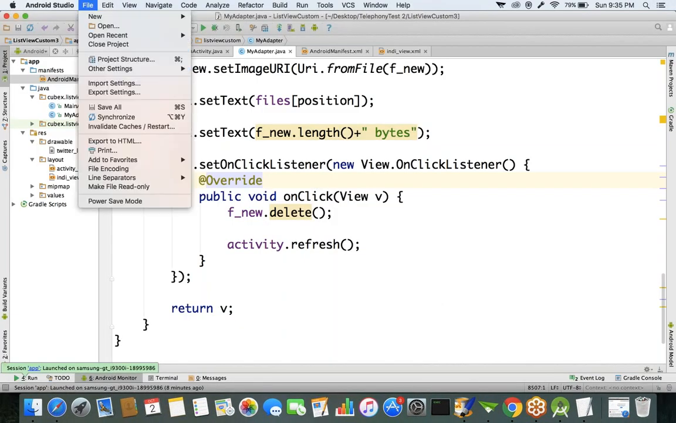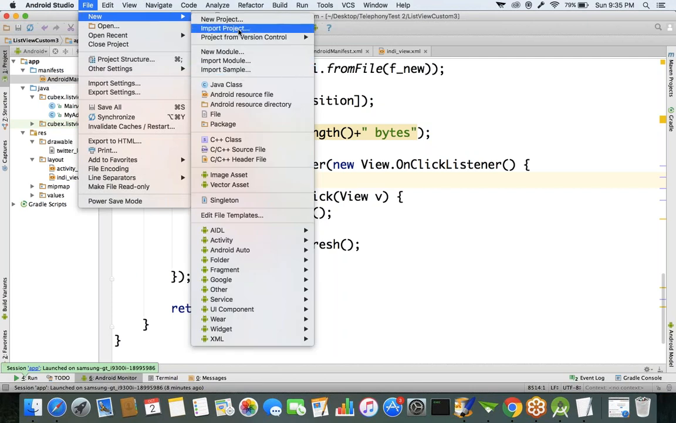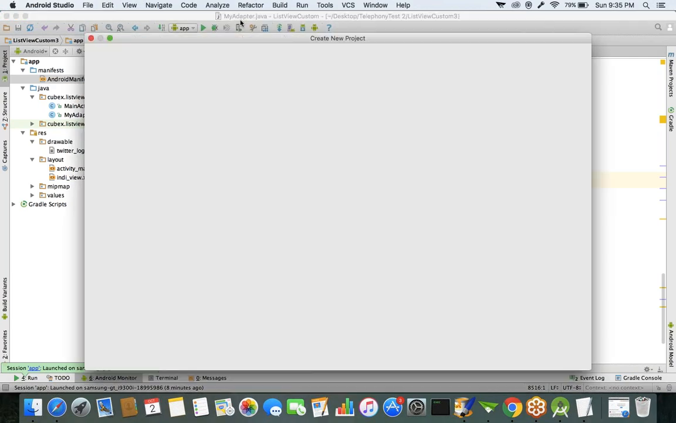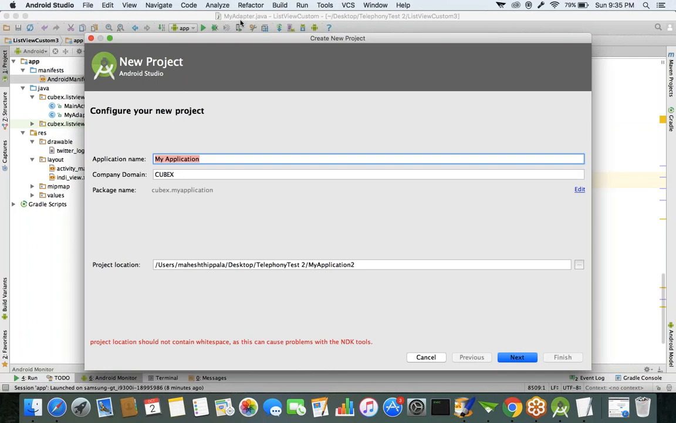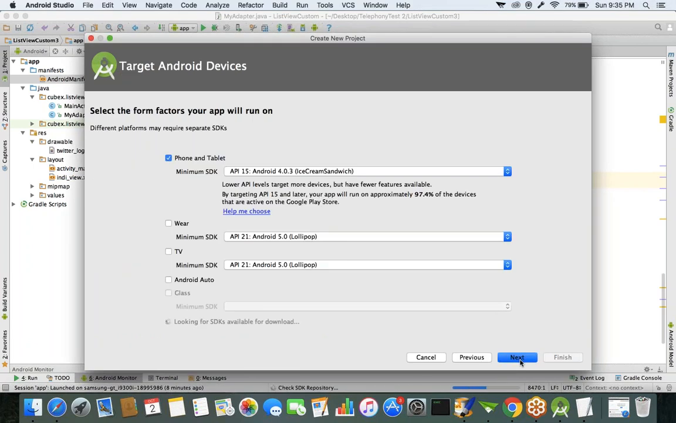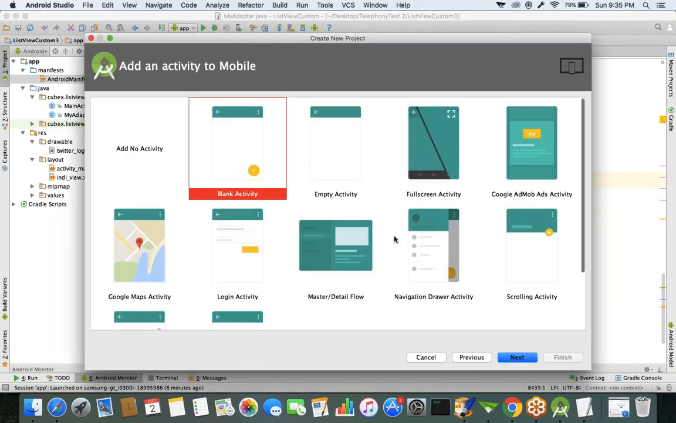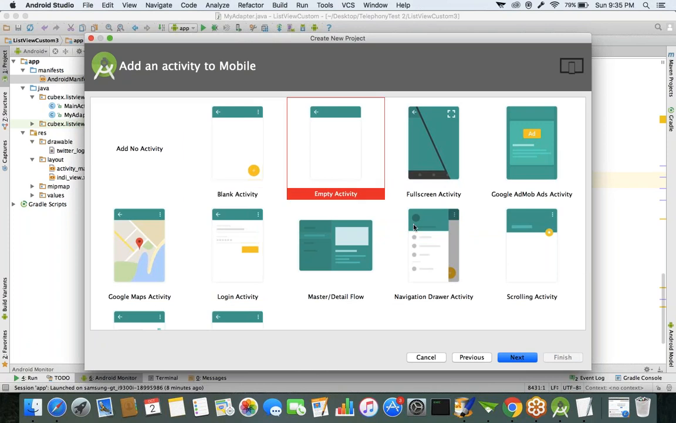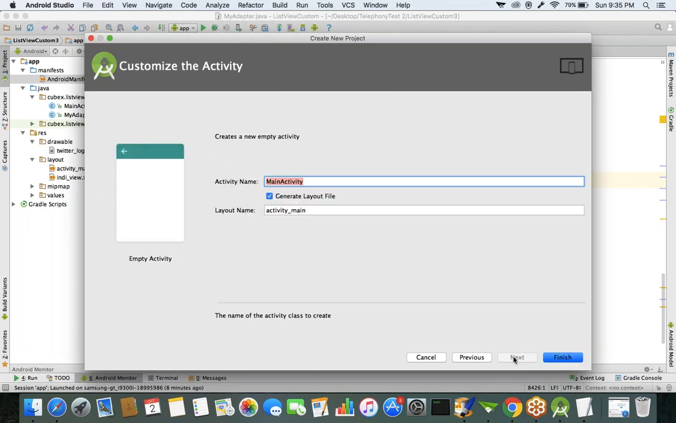Let's create a new project. File, new project. Specify the project name, or application name. I want to create a project with the name gallery test. Gallery test is the project name. Okay, click on next. Again next, and take empty activity. Next.